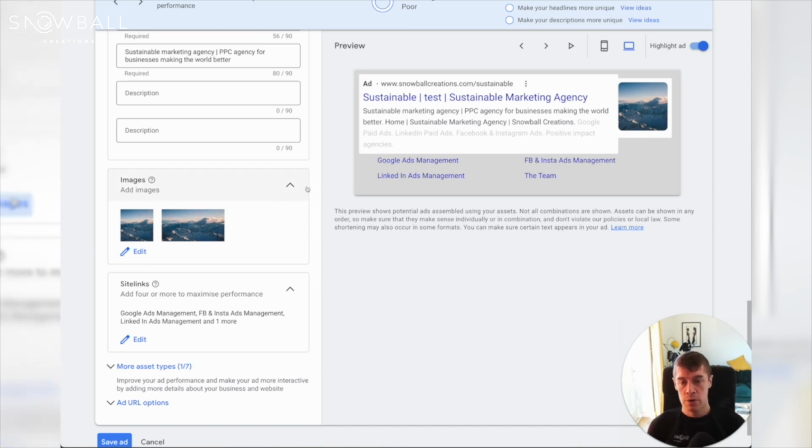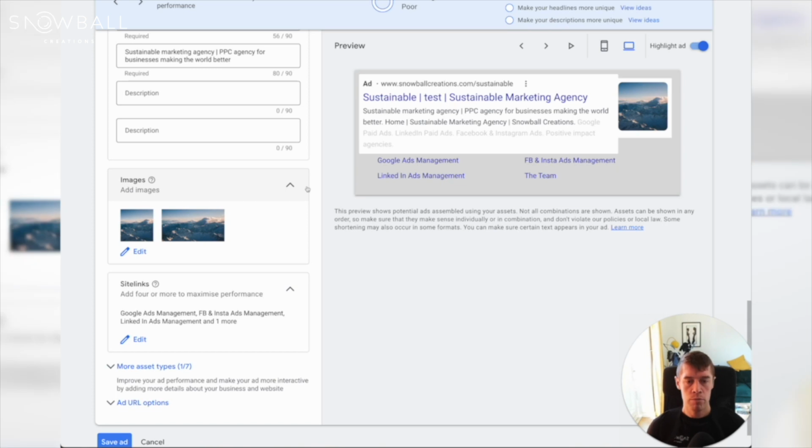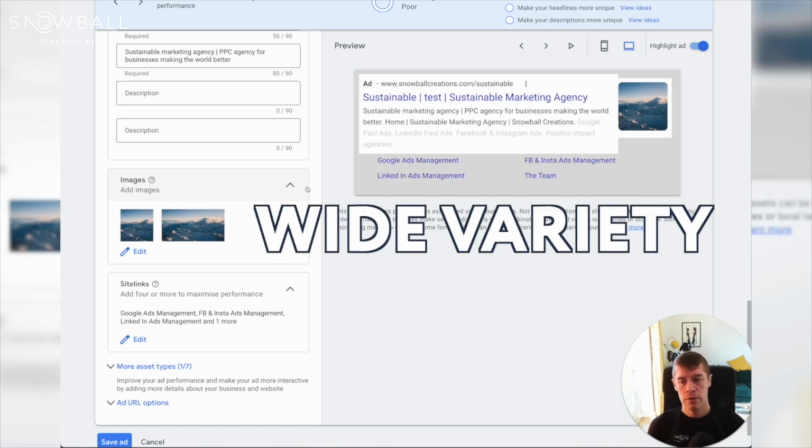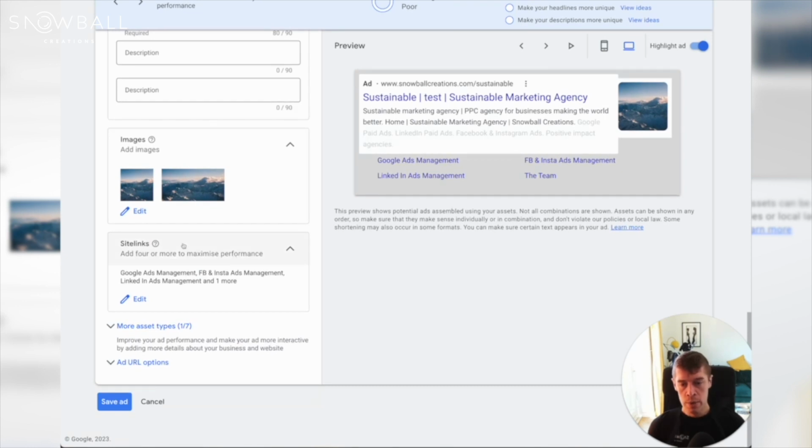And of course, if you're e-commerce, you could do an assortment of the different products you sell, or if you just sell one product, obviously a picture of that one product. And you want to have a wide variety, and then let Google test different things. And then we have site links. These are also really important to add. So you can see we've done the different channels that we primarily work in. And then we also have other things that we have.